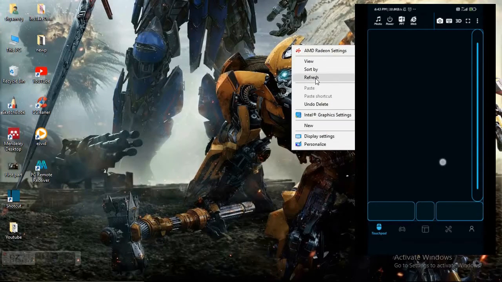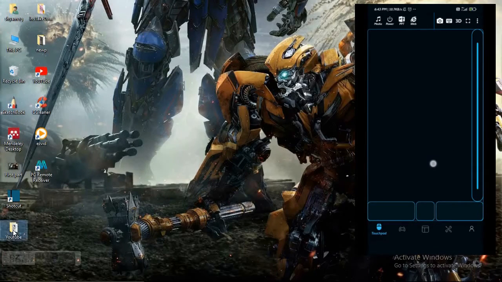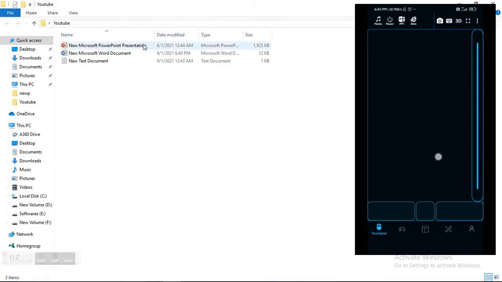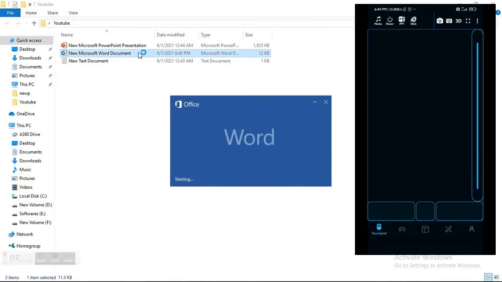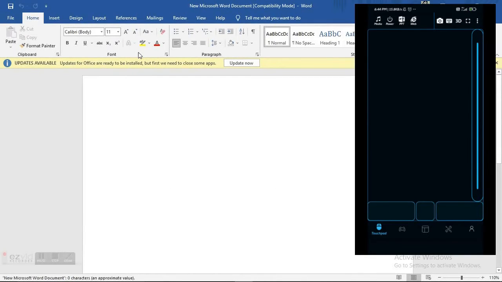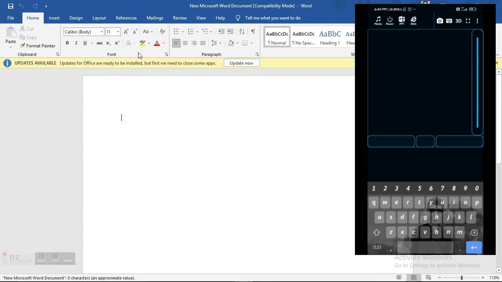Then coming to the keyboard, I will type and show how it works. For that, I will open a Word document for typing. For the keyboard option, in the top right, there is an icon for the keyboard. Just tap on that and start typing. Have a look how this feature works. Typing speed is quite good actually. So this feature is also working great.